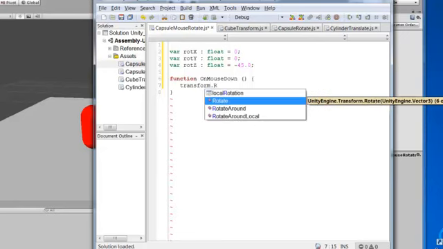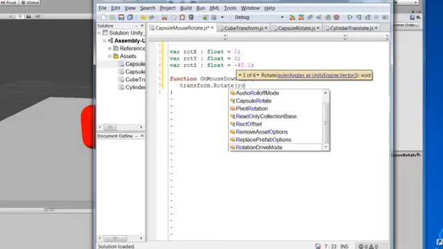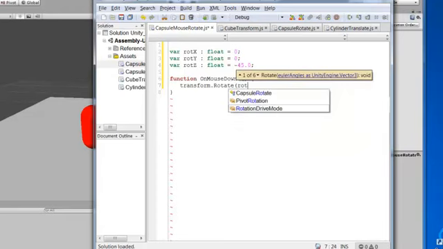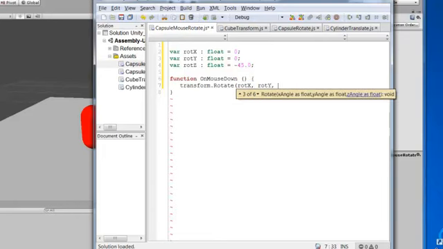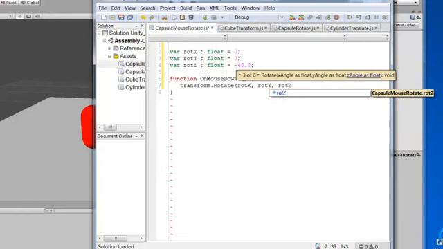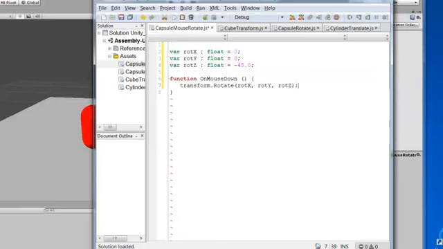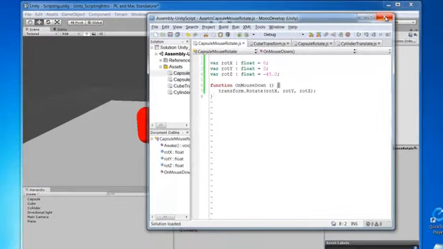So transform.Rotate, and then open parentheses, and our parameters are rotX and comma and rotY. There they are down there. If you want to arrow down and hit enter to use the shortcut. May not really save any time, and rotZ. Sometimes you're done writing before you notice those. And semicolon, and there it is. So on mouse down, we're going to rotate in Z. And that is the capsule rotate script.